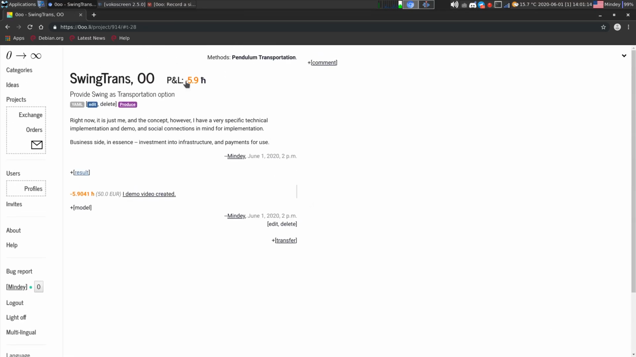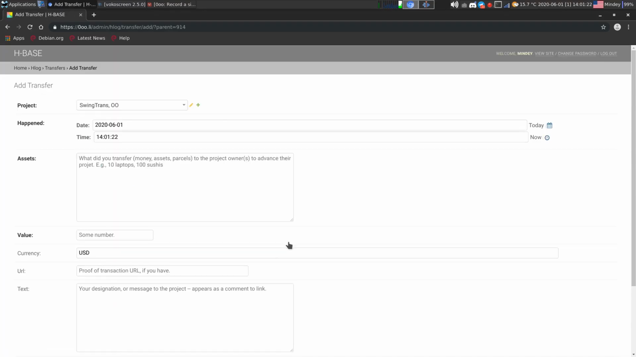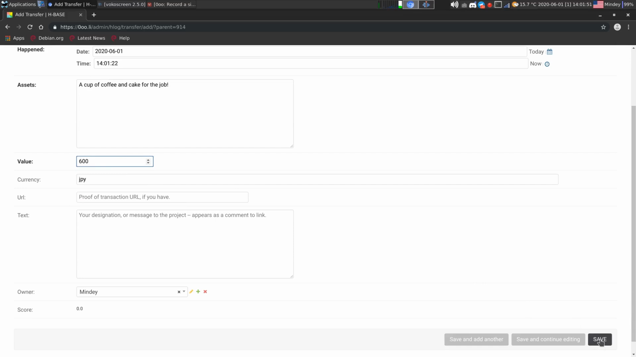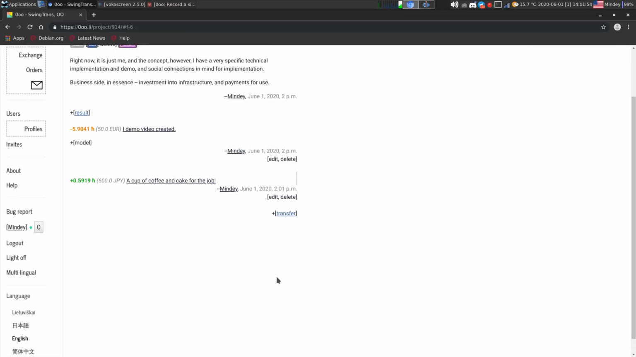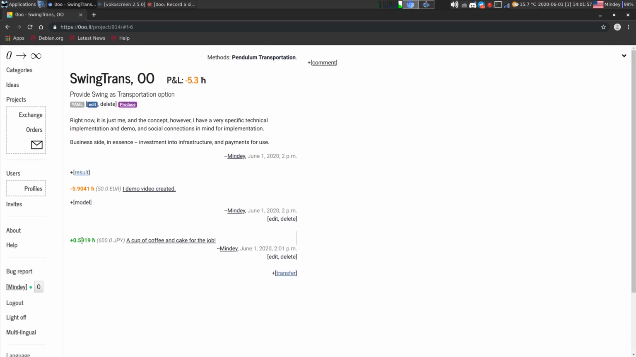That will create, as you see, the negative cash flow because it's a result. And now, if I want to, I can add a transfer, a cup of coffee, for example. Maybe not coffee and cake. Let's say it's a cake, and it will be a 500 or 600 yen asset. So I can click Save, and that is noted as a positive cash flow in this case. So this is how we can now record transactions.